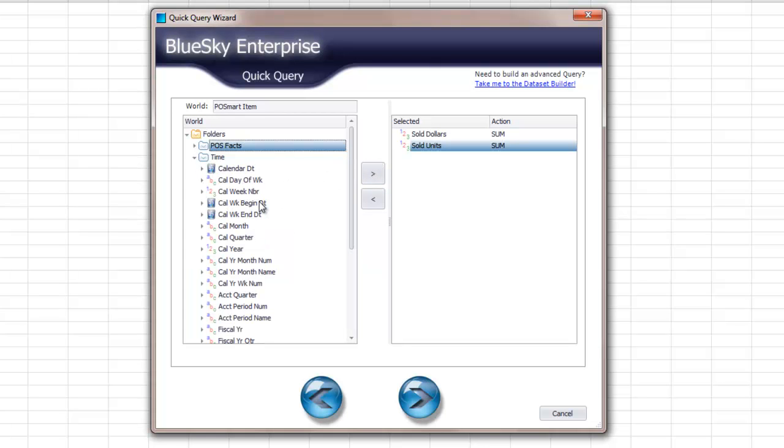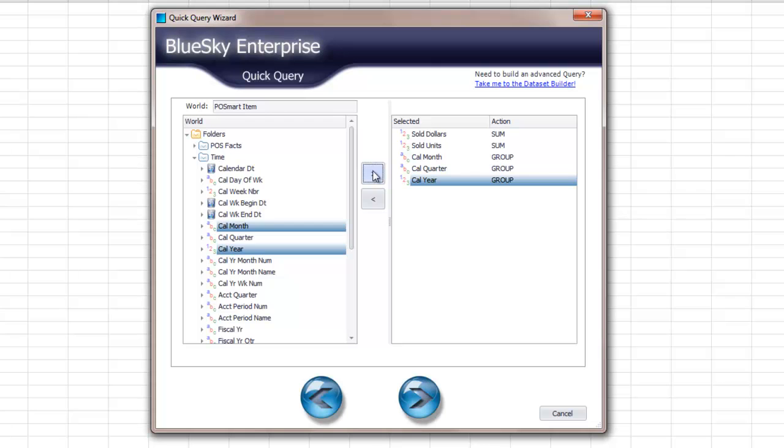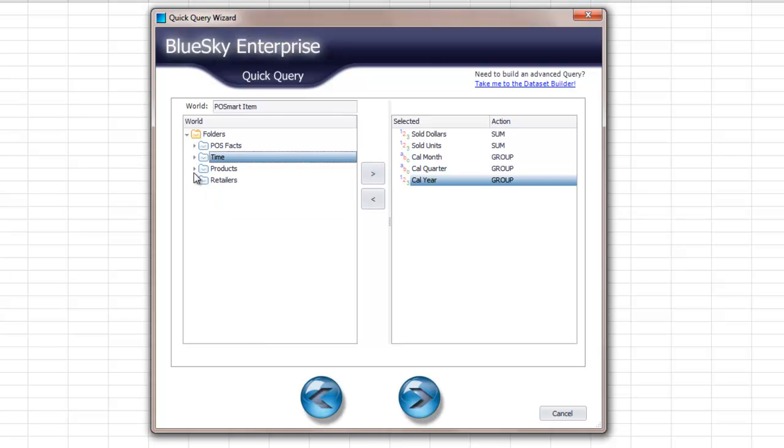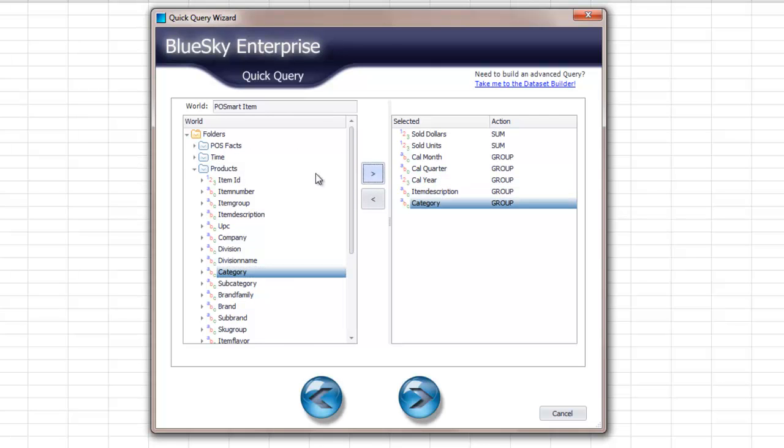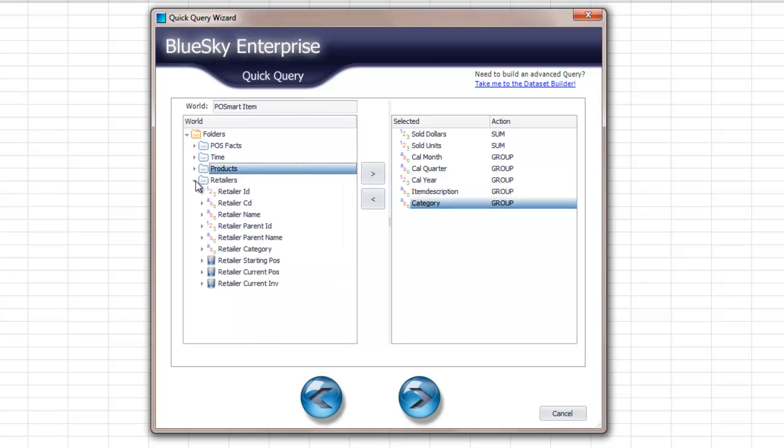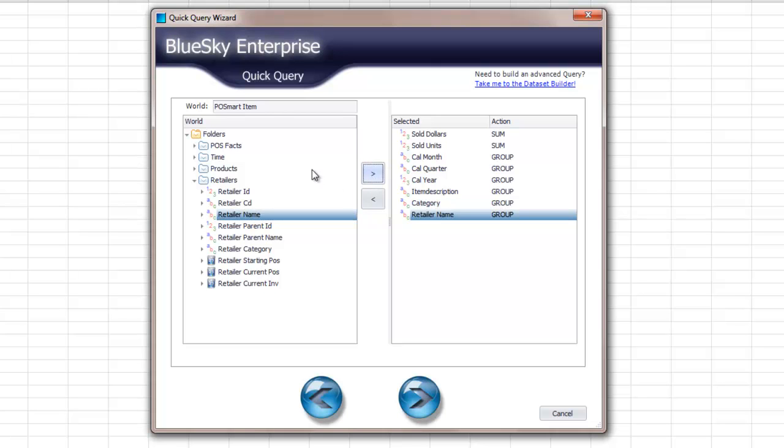So from the time folder, I'm going to pick month, quarter, and year, create a little hierarchy, and move that over. And in the products, I'm going to pick item description and item category. And I want to see it across multiple retailers. So these are basically my customers. So I'm just picking and choosing what I want to see.